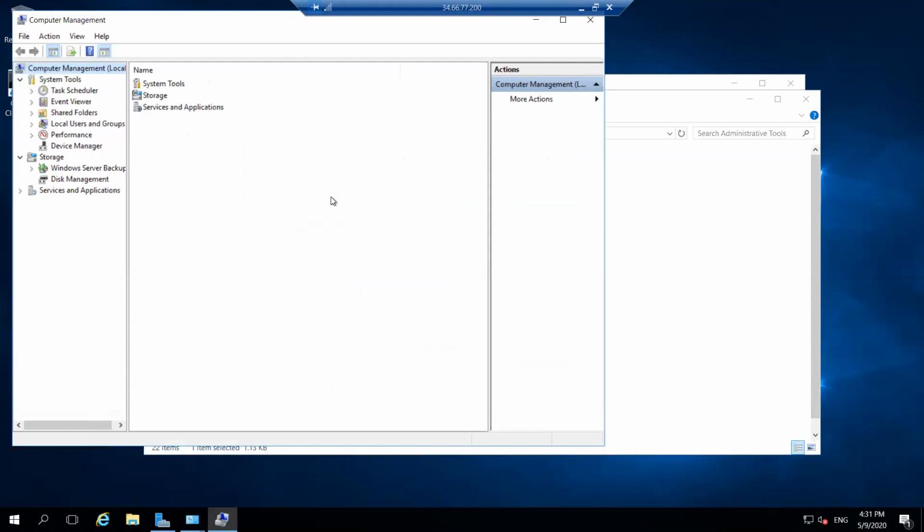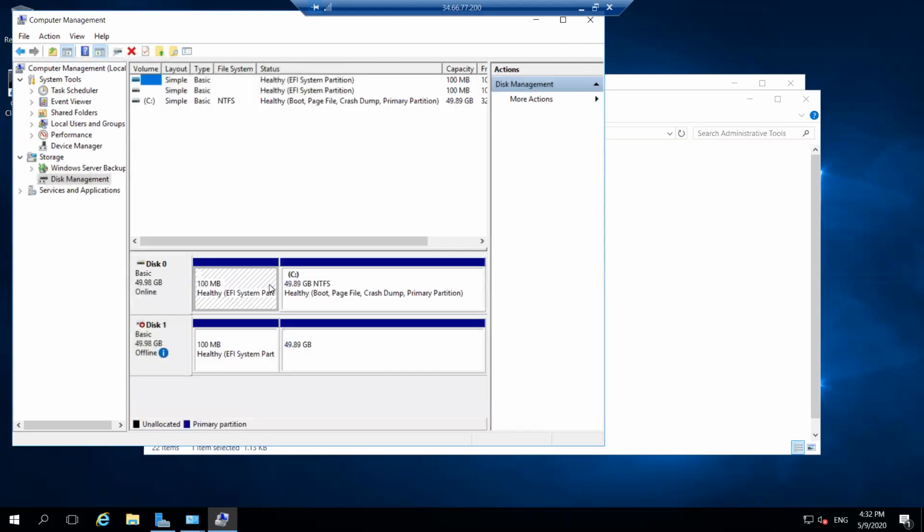You can find another screen which maintains the system tools, storage, services and applications. There are so many actions there. For more actions we can click on this button: more actions, connect to another computer, all tasks, view, and many other options in all tasks and view. But we will go for the storage option. We'll click on storage, then disk management, and now we can see our disks.